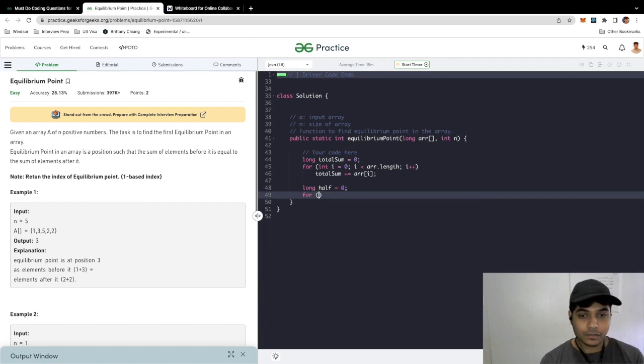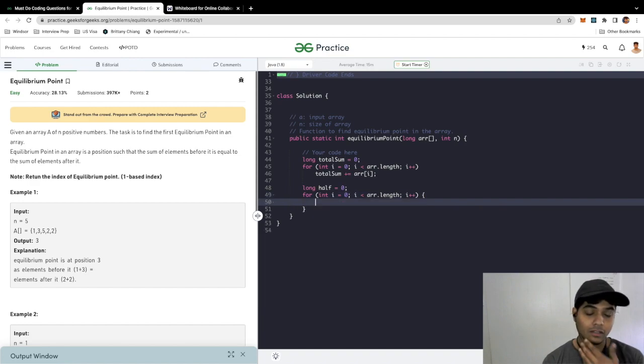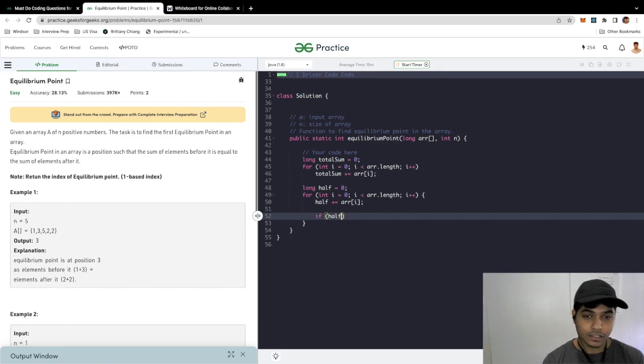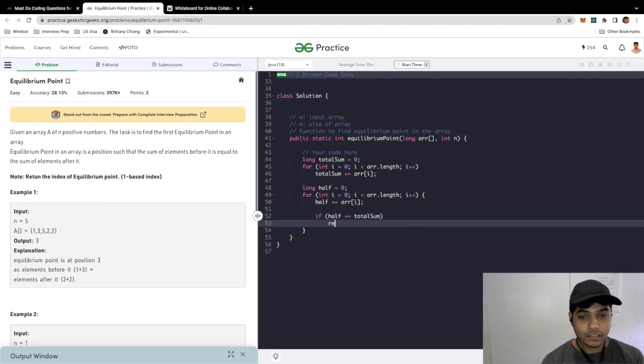I'm going to iterate through the array again, with i equal to 0, i less than arr.length, i plus plus. So what we need to do now is add the element to half. I'm going to add arr of i here, and we need to compare if the half that we calculated is equal to the total sum. If it is equal, we can directly return the current location that we're in. In this case, we would return the index plus 1.